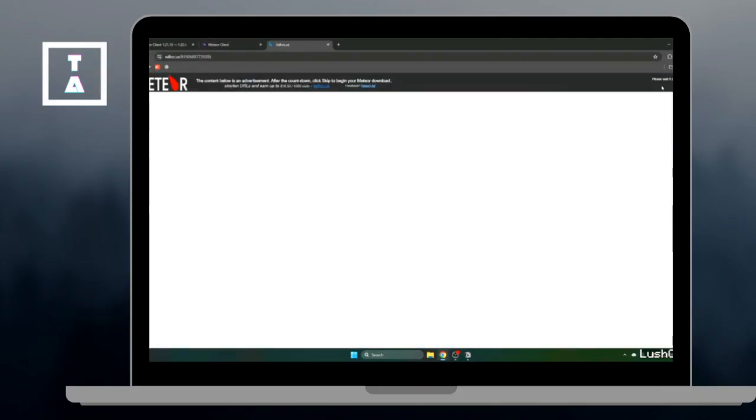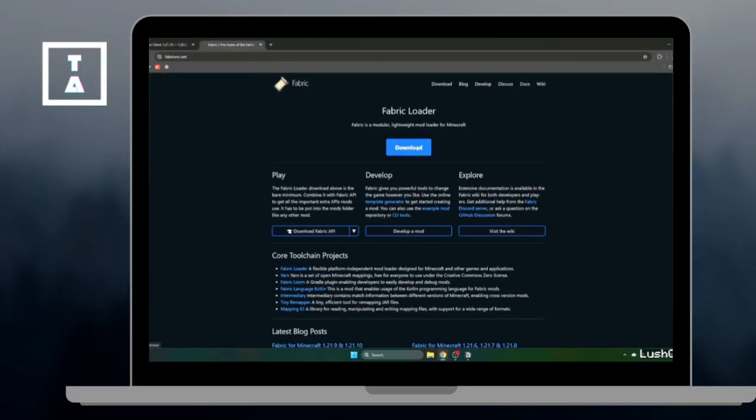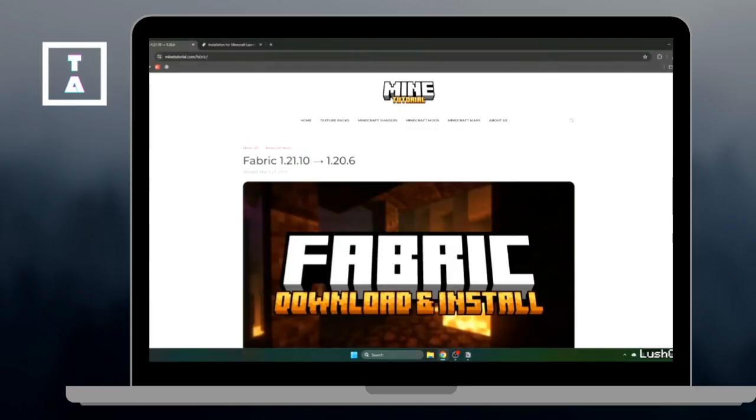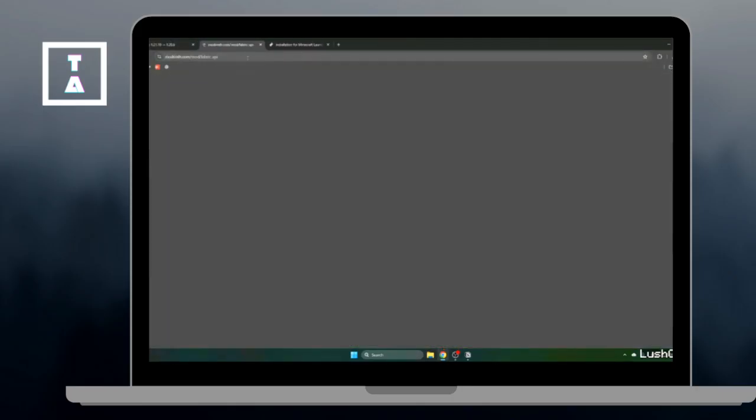Next, you'll need Fabric Loader and Fabric API. Download Fabric Loader for version 1.21.10, then download Fabric API for the same version. Once all three files are downloaded, move them to your desktop.